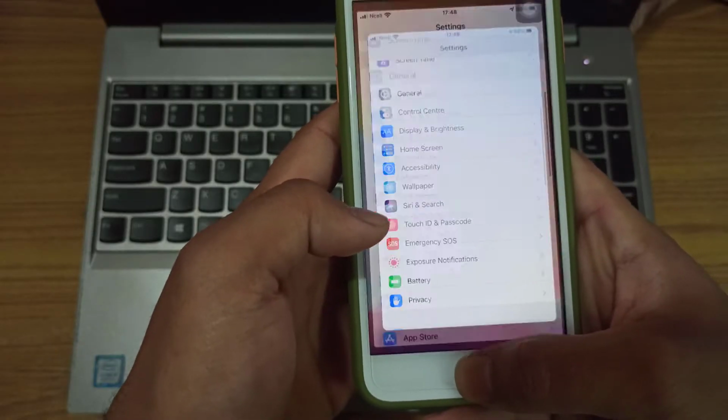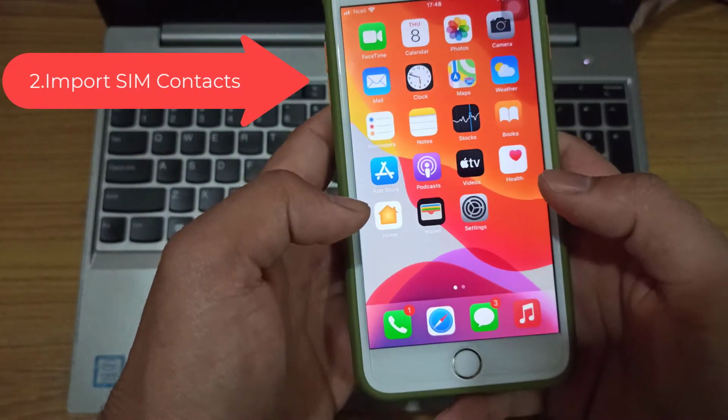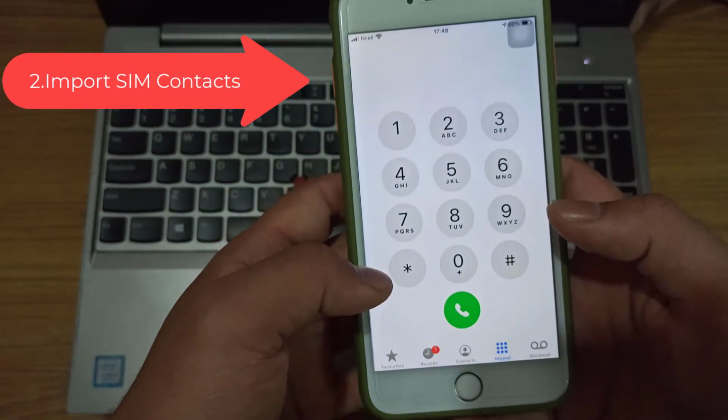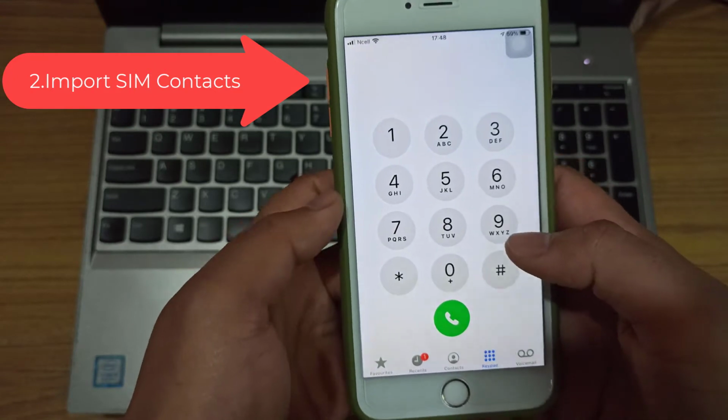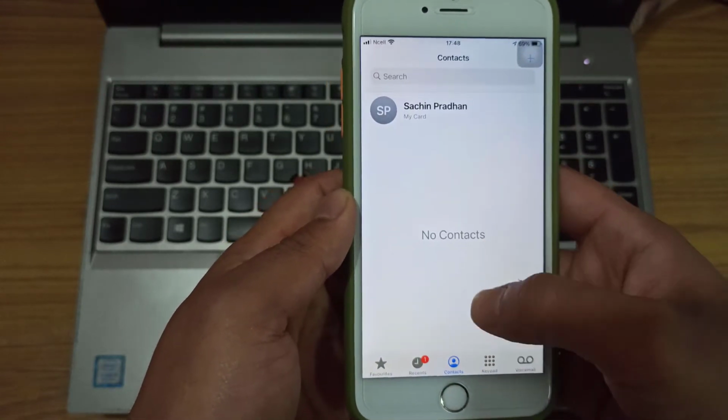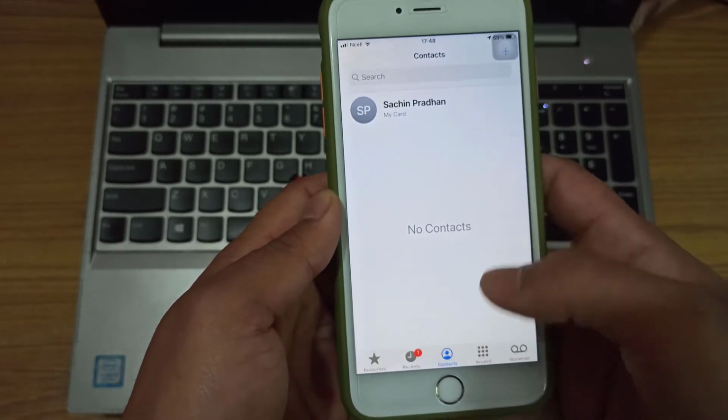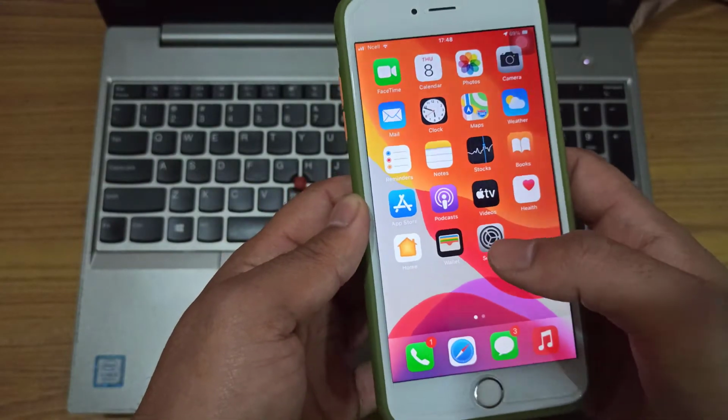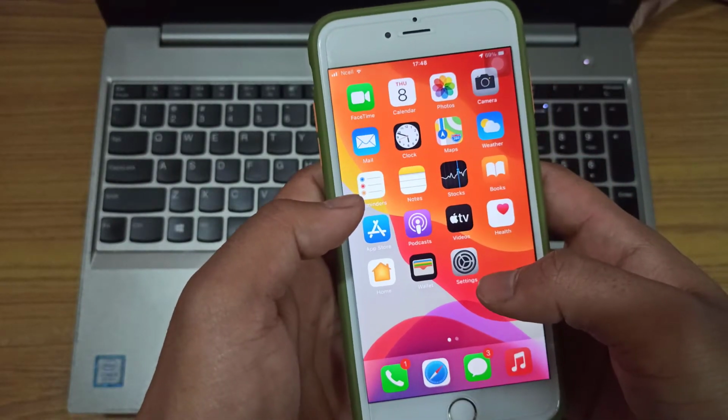Now I am showing you how to import contacts from your SIM card. If you are using a new iPhone, and you don't have any contacts listed here, you can see there are no contacts. Now how to import the contacts from your SIM directly to your iPhone?